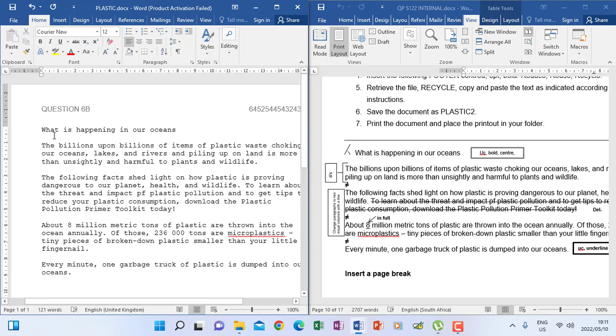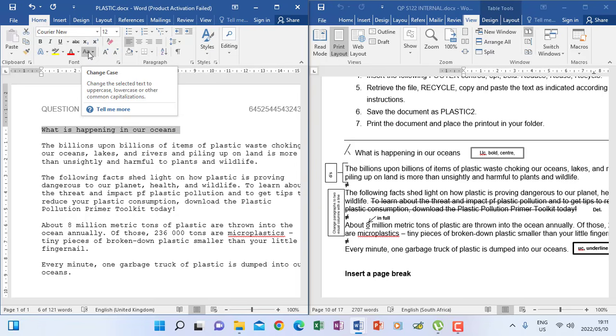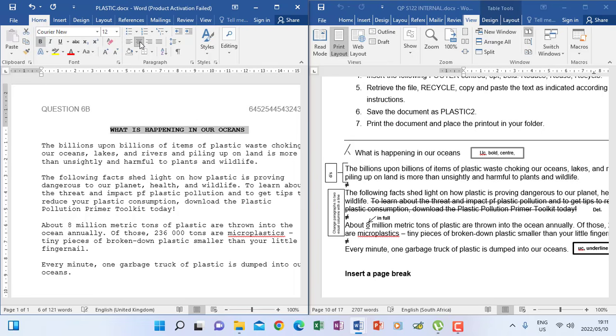So I'm going to highlight what I've typed, and then on the tools there, obviously I will make it uppercase. Remember, uppercase is this icon, capital letter AA, change case. When I click there, I will find uppercase. Alright, then I will make it bold by clicking B, and then I will make it center there. Okay. So now I'm guaranteed that I got all the marks for this sentence.